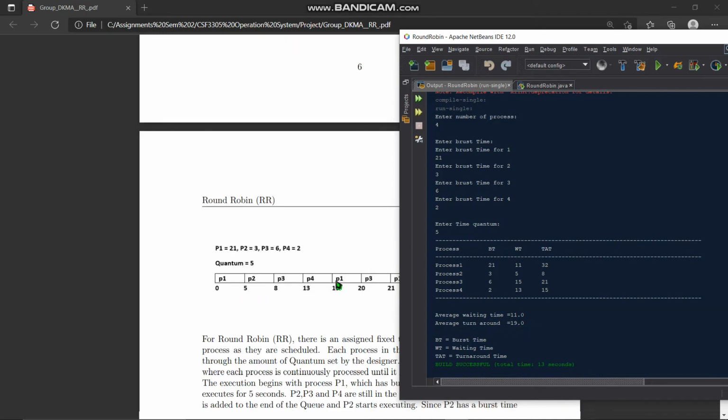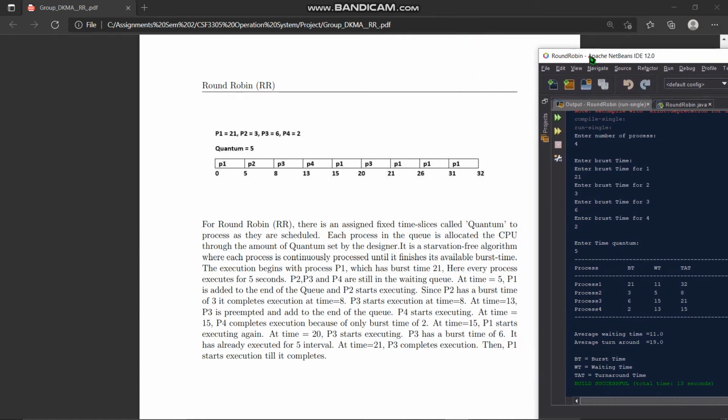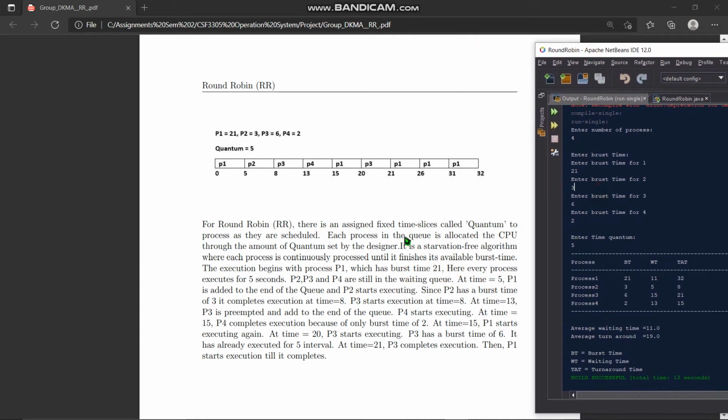So how does this round robin work? For round robin, there is an assigned fixed time slices called quantum to process as they are scheduled. Each process in the queue is allocated the CPU through the amount of quantum set by the designer. It is a starvation-free algorithm where each process is continuously processed until it finishes its available burst time.